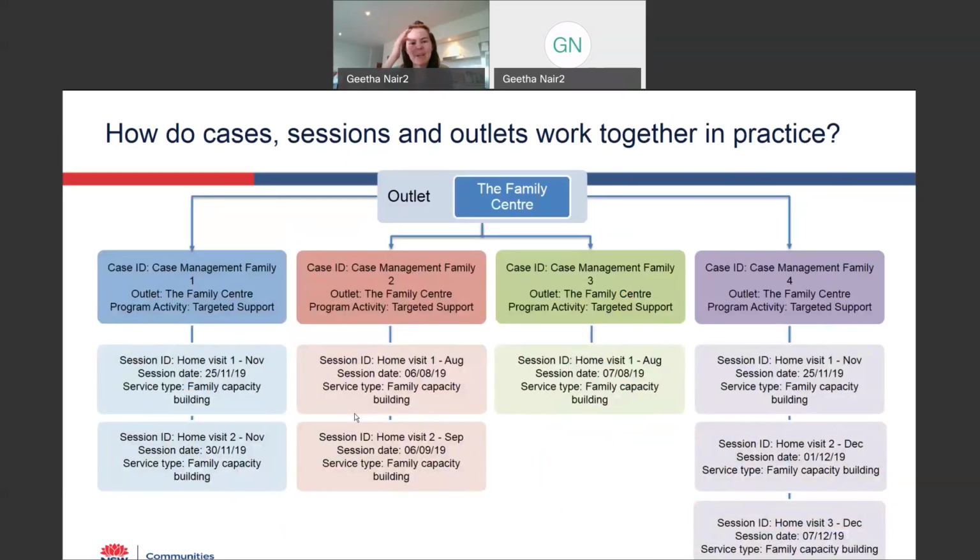The next example is a little bit more complicated. So for services who are working with the same person or the same family over an extended period of time, you can create a case for that family or individual. So for example, if you deliver counselling or if you do case management where you work with a family over an extended period of time, you can create a case for each family that you're working with.